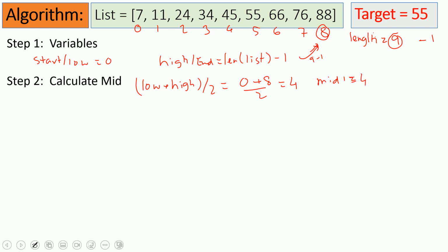So we can see that at location 4, we have the value 45. Now we're going to do the third step to produce this algorithm. The third step is the condition and the decision.